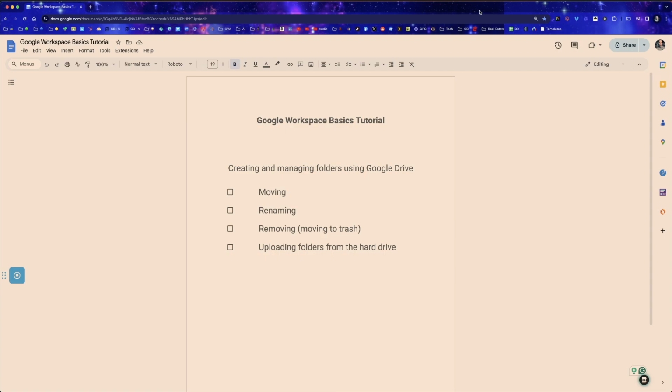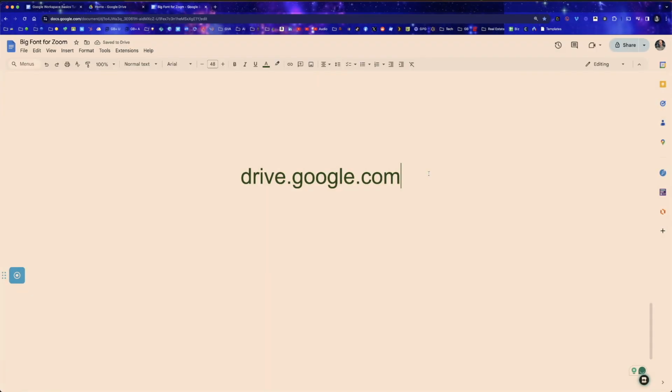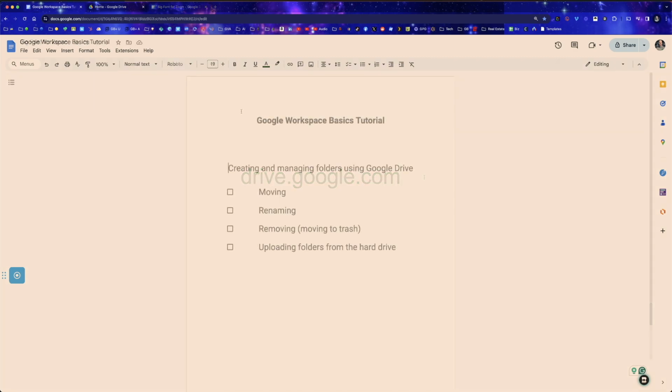In this brief Google Workspace Basics tutorial, we are going to cover creating and managing folders using Google Drive. The URL to access Google Drive is drive.google.com. I'm noticing now on my outline that I talked about creating a folder, but I didn't include it on the checklist, so let's create our first folder in Google Drive.